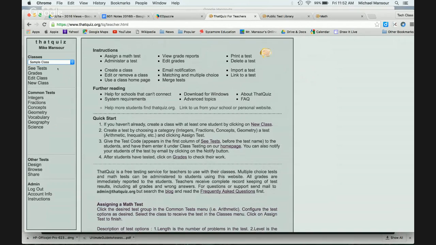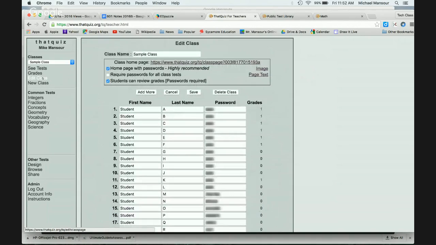And so now, once you've created the class, you wanna click on edit class one more time. And this is something that's really important here. You're gonna see none of these checkboxes will be checked when you begin. So what you will wanna do, first of all, is check homepage with passwords. I think that's an important thing to have, because then when your students log in, they have to enter a password and they can't take someone's test even by accident. You can uncheck or check the students can review grades. It's just up to you, and then require passwords. I usually check that box too.